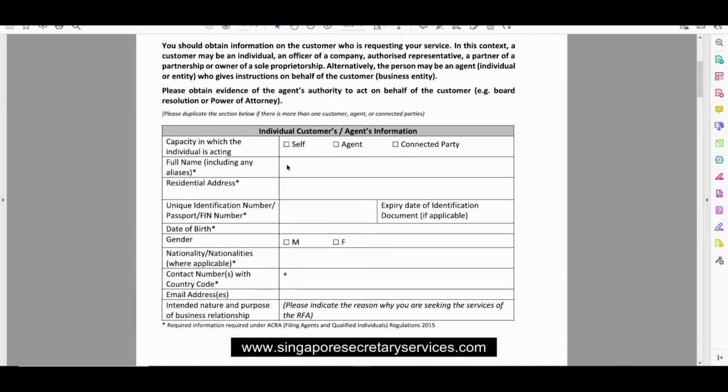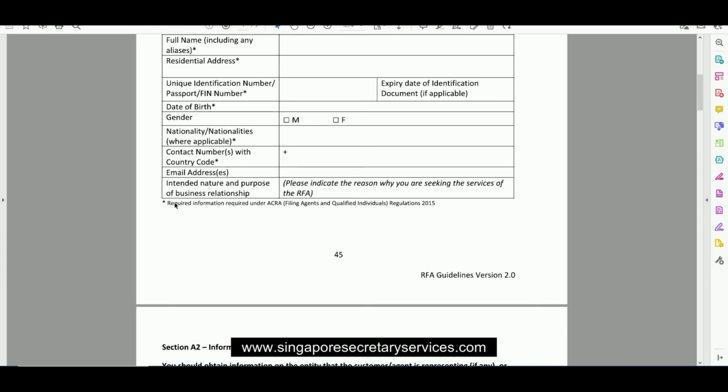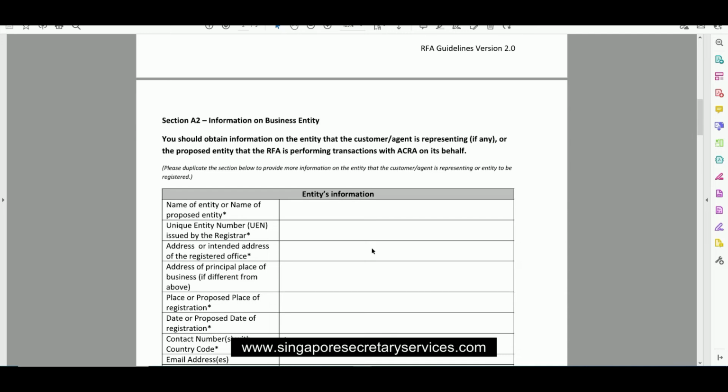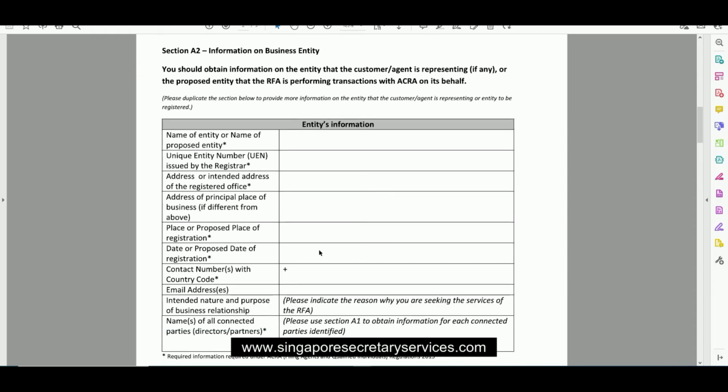Then you fill up your full name, residential address, and your email address as well. Then the intended nature and purpose of the business relationship, which is why you are engaging us as the filing agent. If it's to become the company secretary, to do corporate secretarial work for the year, then you just fill that up. To do accounting work, you can fill that up here. Okay, so information of business entity. If your company has already been incorporated, then you fill this in. If your company is not yet incorporated, you can leave this blank. We will fill this up for you when the company has been incorporated.